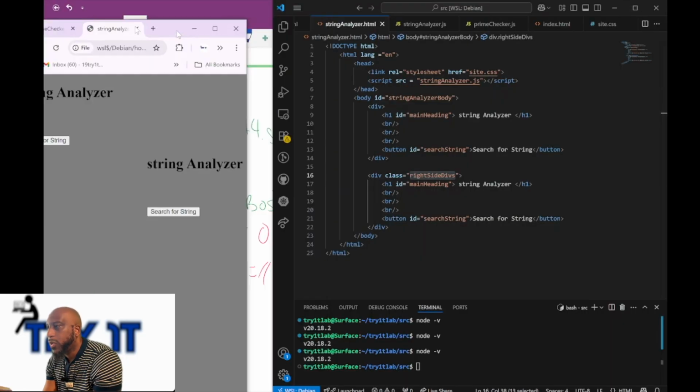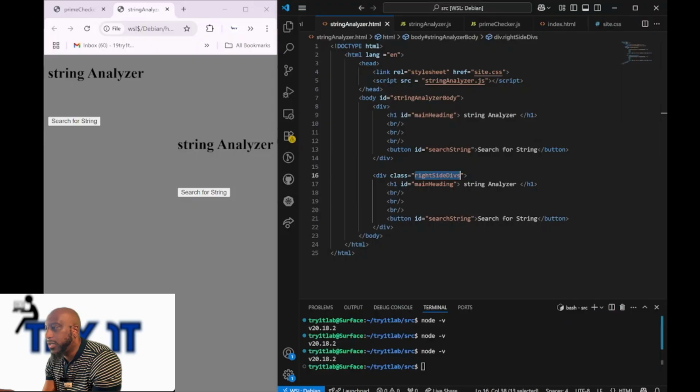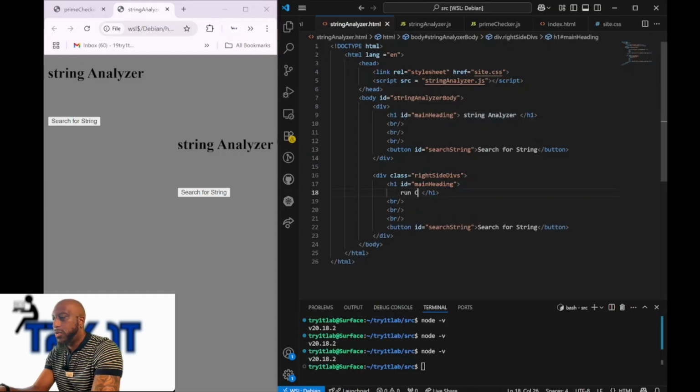All right. So let's take this here, and we are going to change some things here. So we're going to change this main heading here to run character check. So we're going to say run character check.